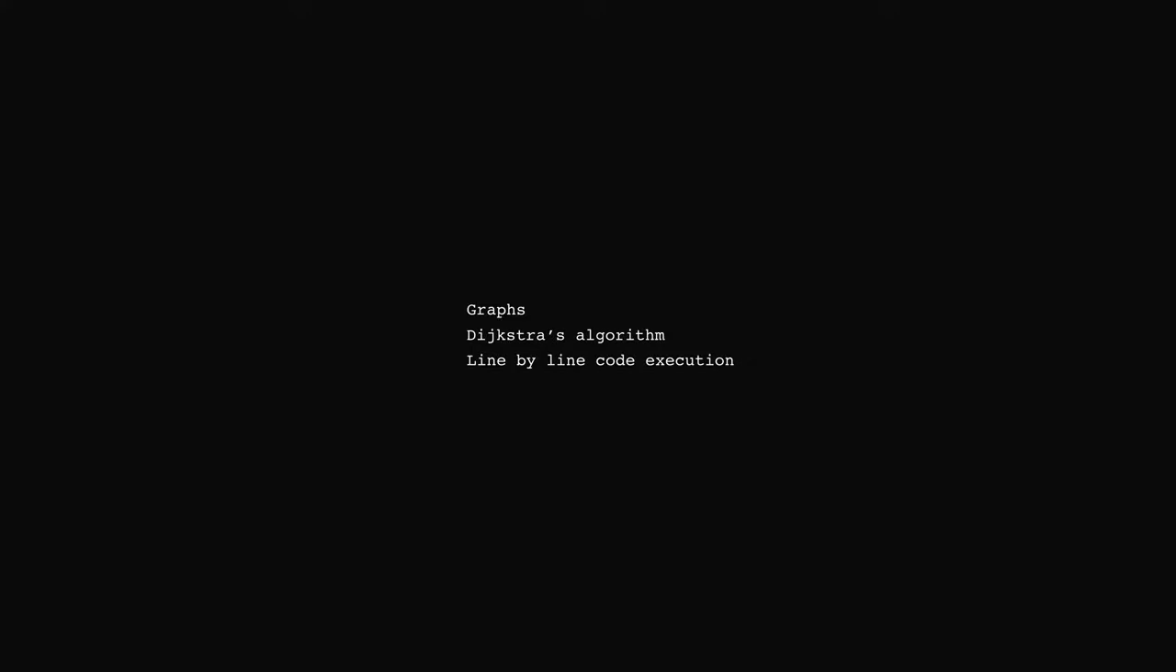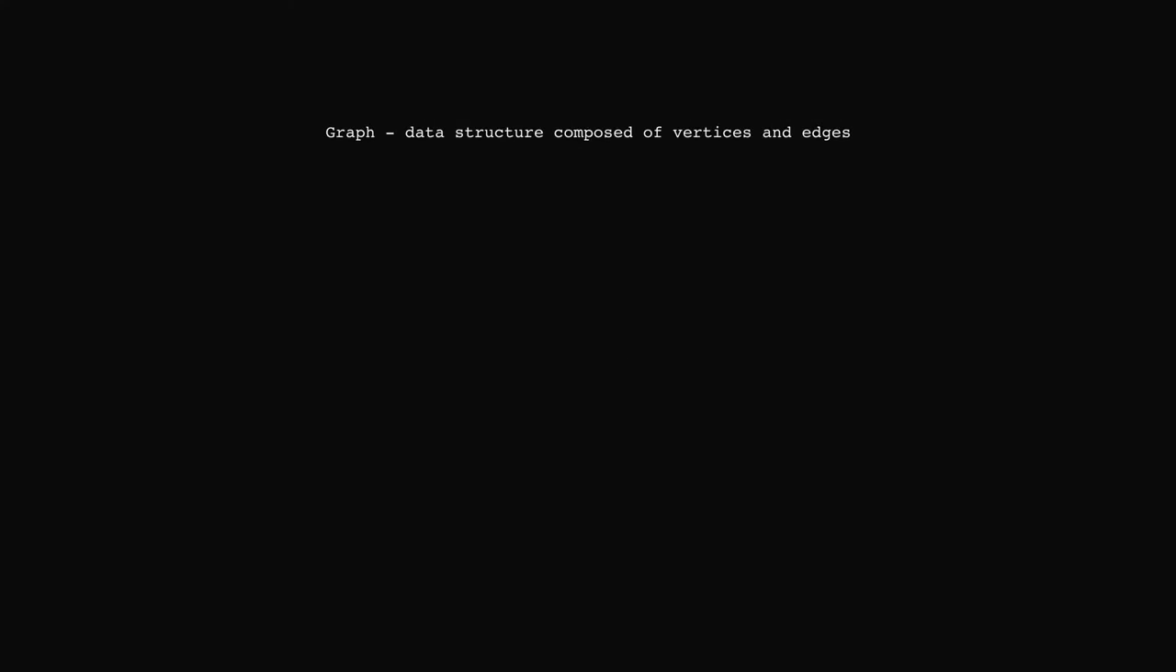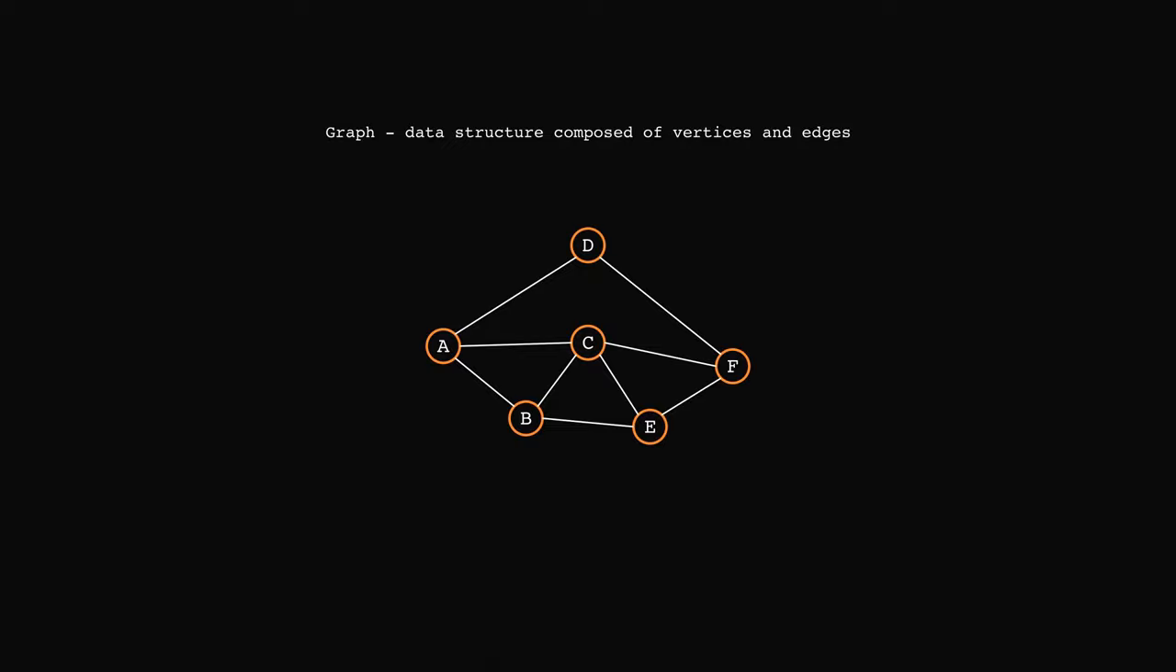So, what are graphs? In computer science, a graph is a data structure composed of objects called vertices or nodes and all the connections between them, which are usually called edges or links. In the graph we see here, the vertices are the letters from A to F, and the edges are the connections between them. We can see that A is linked to B, C, and D, B to A, C, and E, and so on. The edges can be directed or undirected.